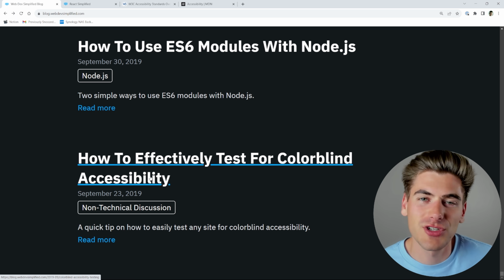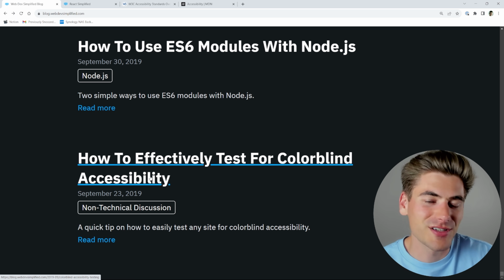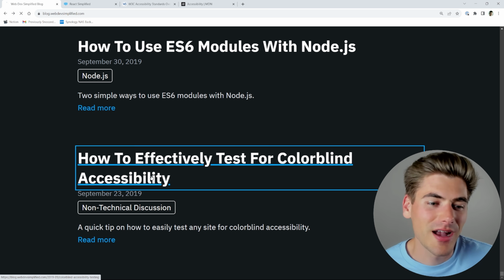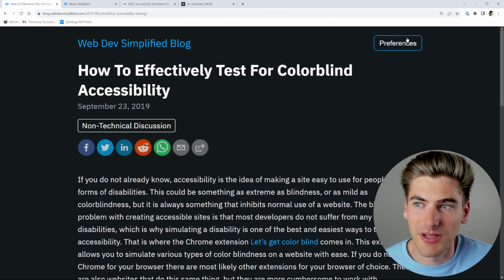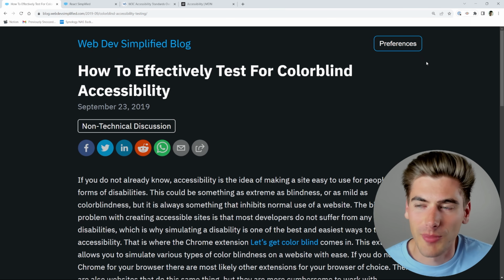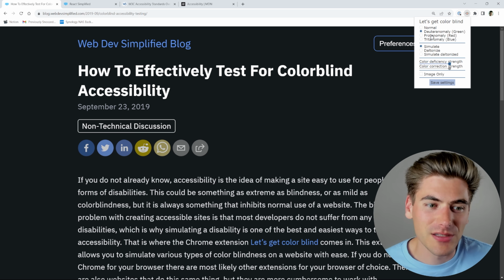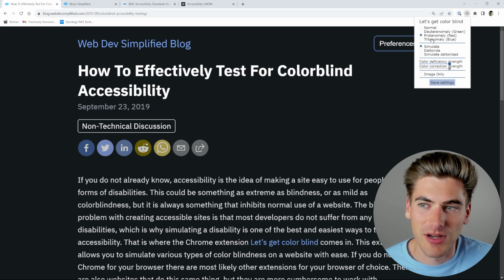I'm going to try to cover as much as I can in this video, but colorblindness is one of the easiest ones to test for, and that's because you can just use something like a simple extension, such as the Let's Get Colorblind extension, which I always have installed in all my browsers, which just allows me to really easily view what my page looks like in different colorblind settings.